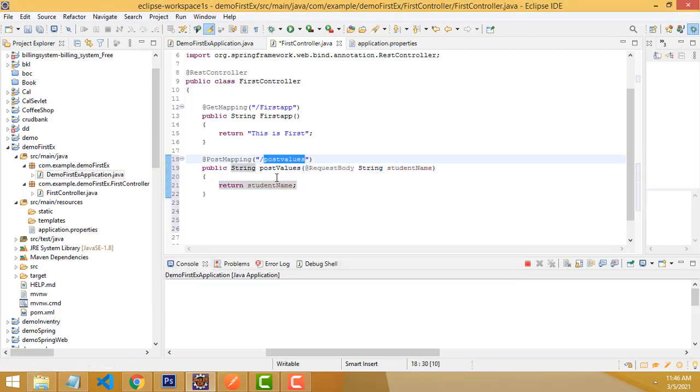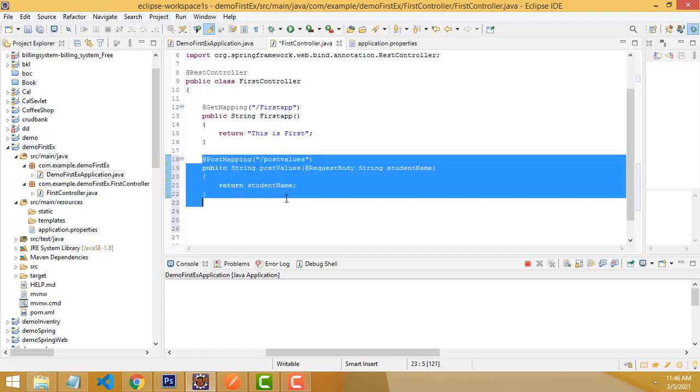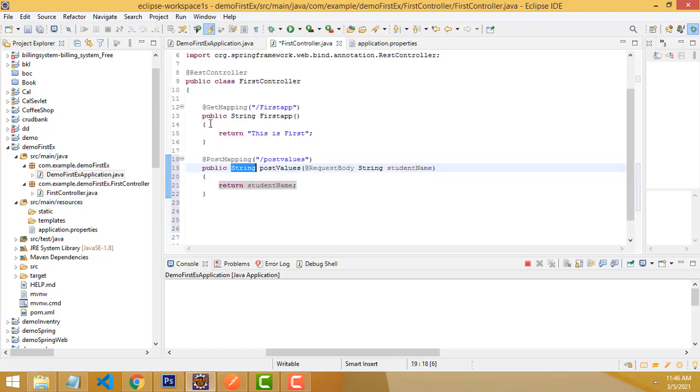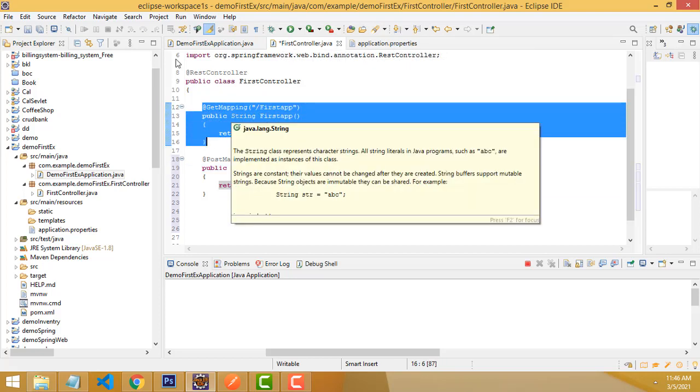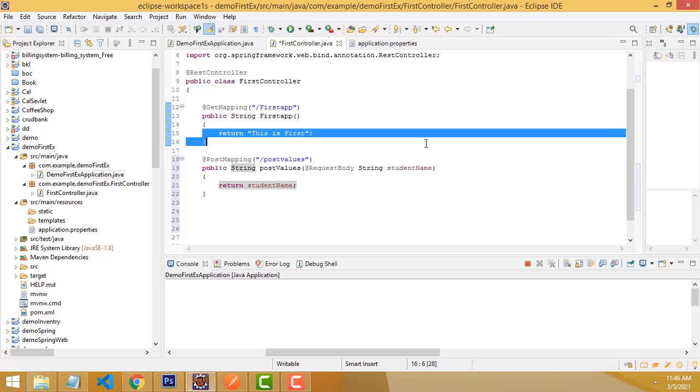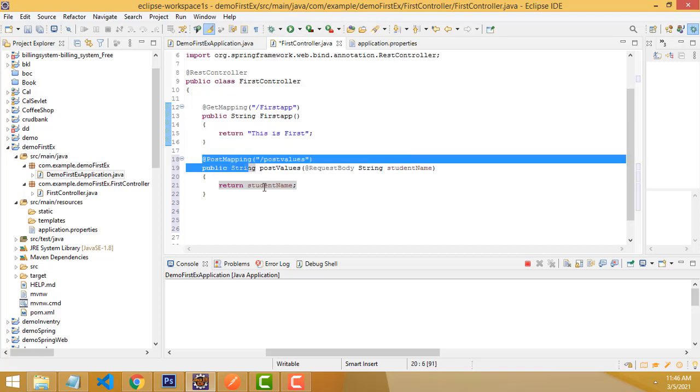So if you have a client form, imagine you are doing an online registration. You are filling in all your information and click the send button. All these values will be posted. That's how the post method works, right? The get method gets all the information from the server and you will be able to see it in the browser. Here we are sending the values to the server.